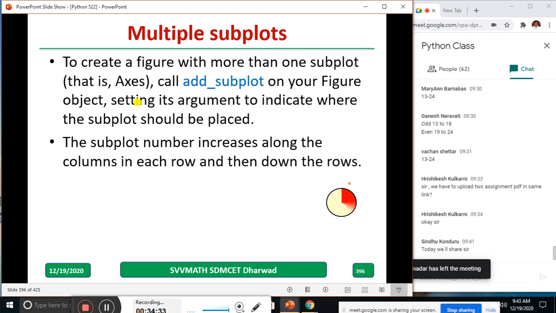And subplot number increases along the column in each row and then down the rows. If you understand the second line, well and good, no problem, we will see examples, because a picture tells 1,000 words, a sentence may give only a small piece of information. But read it, we cannot directly go to the diagram or the example. A theory we have to tell you. There's a reason I'm spending a little time on this particular slide. Another few seconds, then we'll go to the next slide.